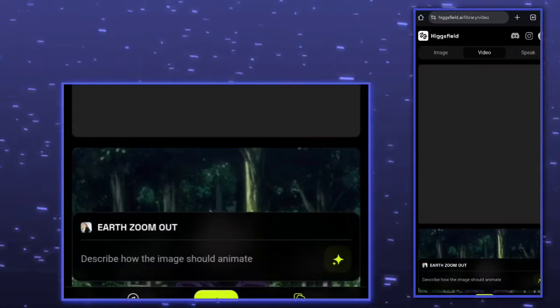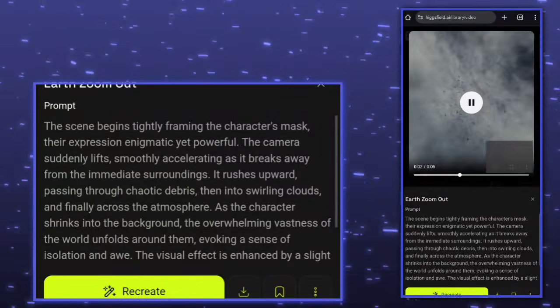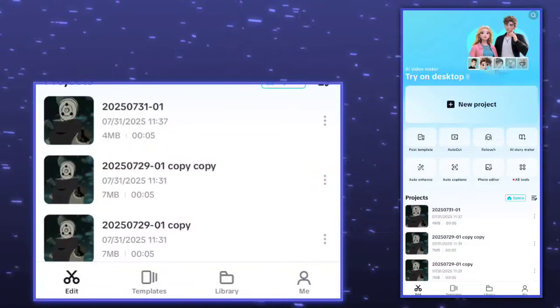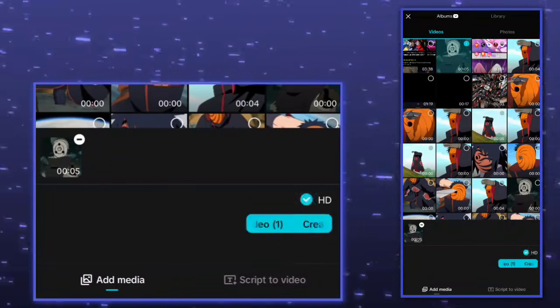Now get back to Chrome. It is done. Click on Download and come to CapCut. New project. Add your Earth Zoom video.